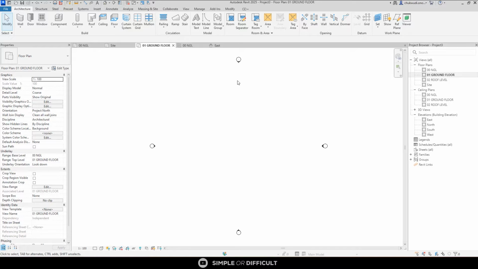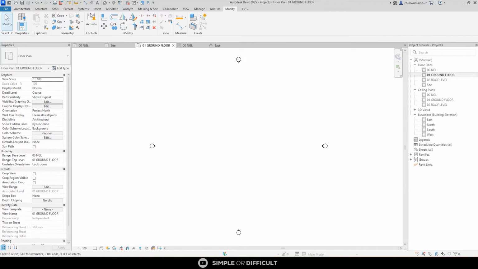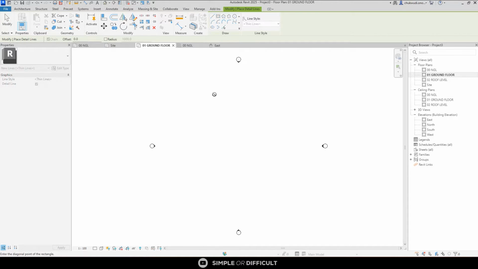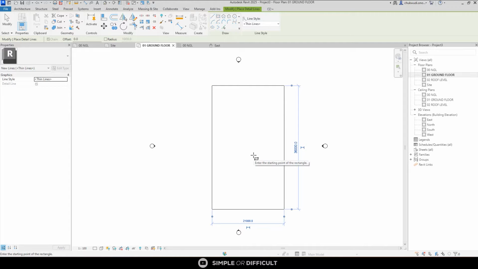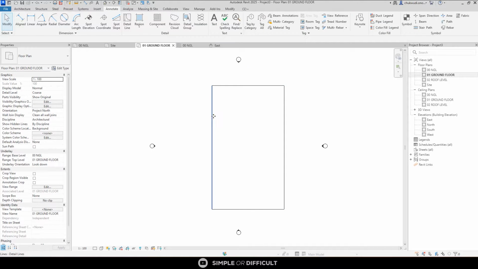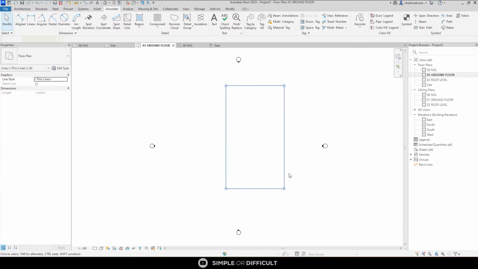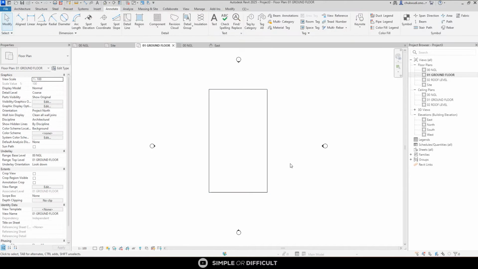Let's assume that we have a site of, let me use detail line over here in the annotate tab on the ribbon. We have a site of 17 meters by 30 meters. I'm going to select this and add 17 inside here. That's going to give me 17 meters. Over here, I'm going to type in 30,000. I'm working in millimeters. Like I said, we work in metric over here.